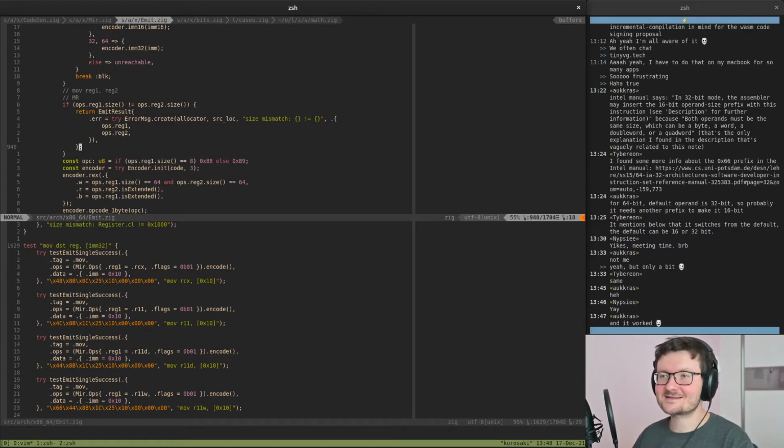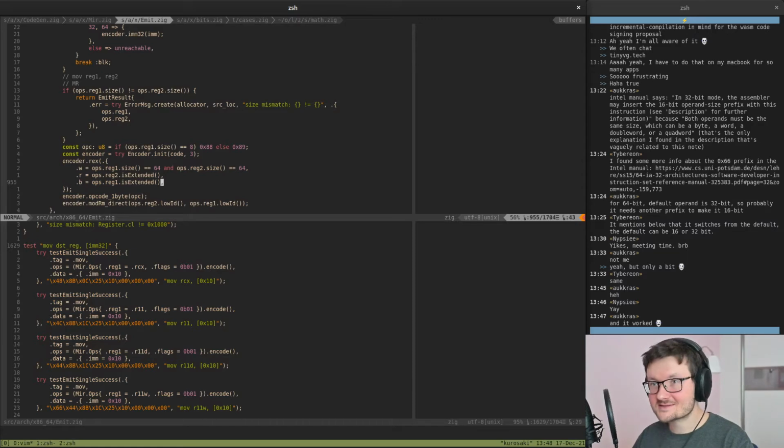Well, at least I guess the machinery is there, right? All the required code around it is there.